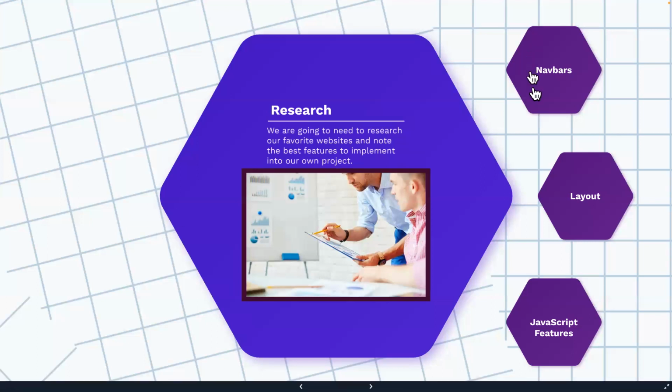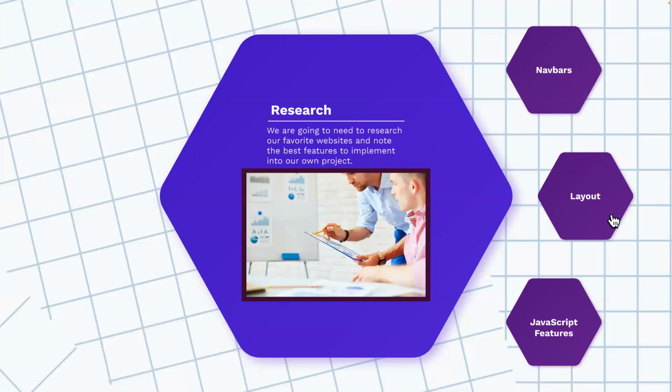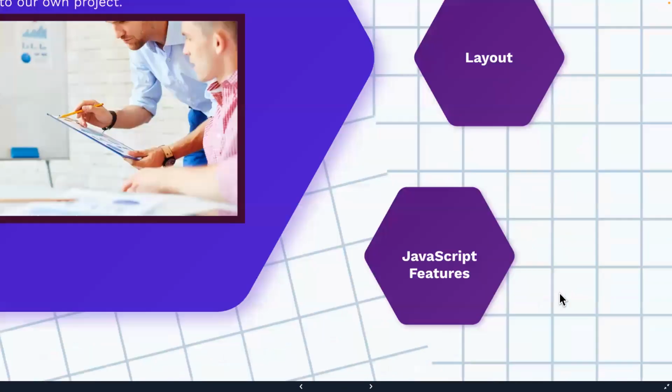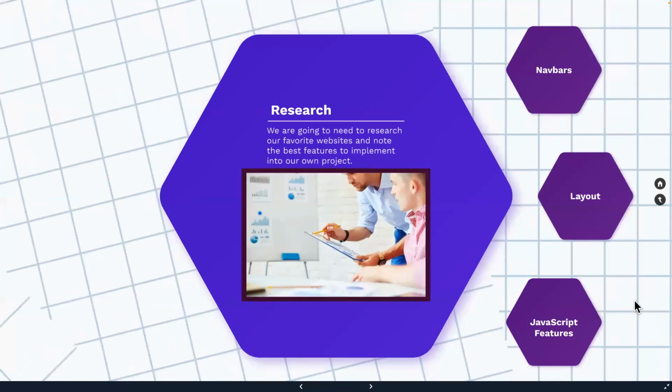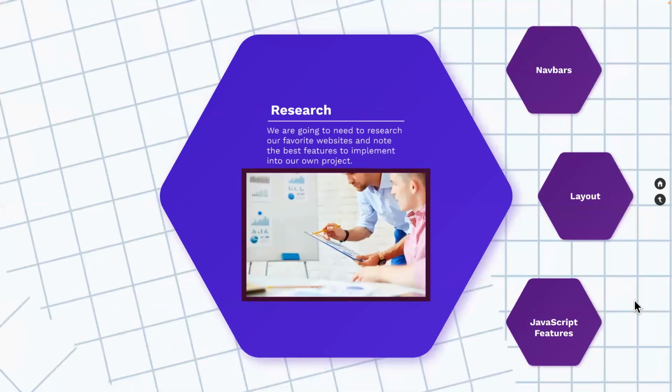So look at different nav bars on different websites, look at the layout of different websites, compare them to each other, find the layouts that you think make sense to you, and then JavaScript features. Figure out if there's any JavaScript features at all that I would need on my page. What would they be? How can I implement JavaScript into the user experience of my page?